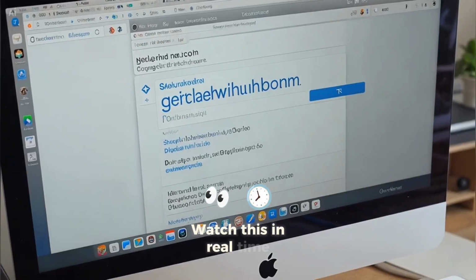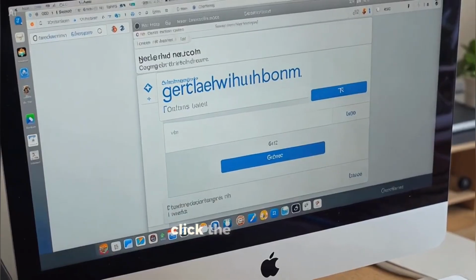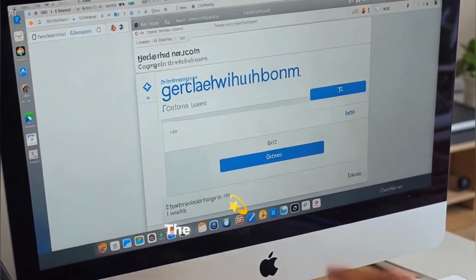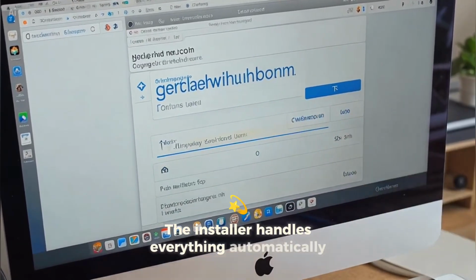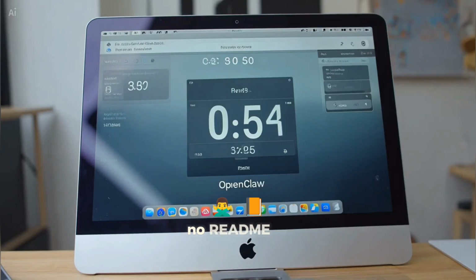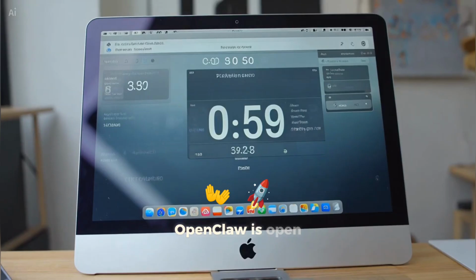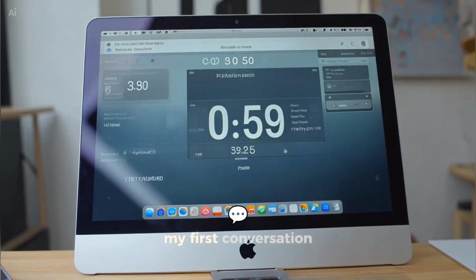Watch this in real time. I go to Getclawhub.com. I click the download button once. The installer handles everything automatically. No terminal, no configuration files, no README to read. In under 60 seconds, OpenClaw is open and ready for my first conversation.